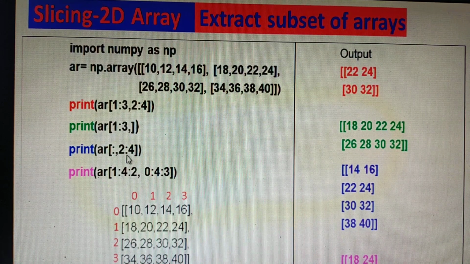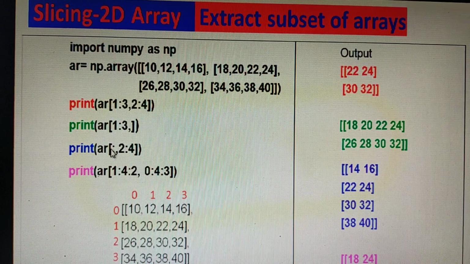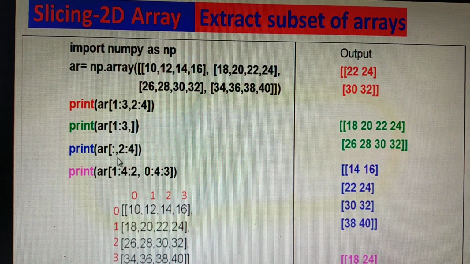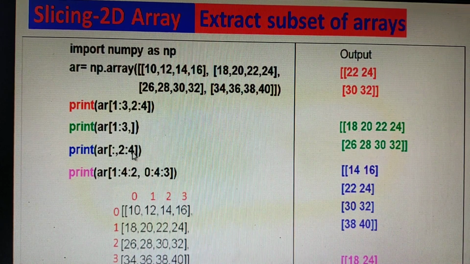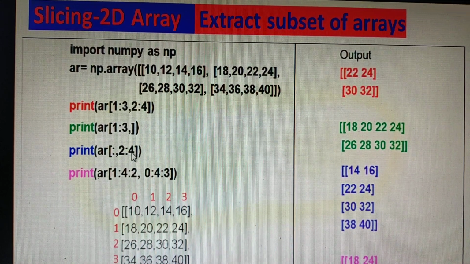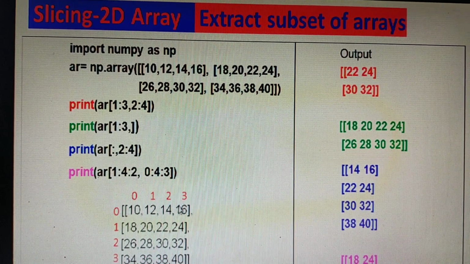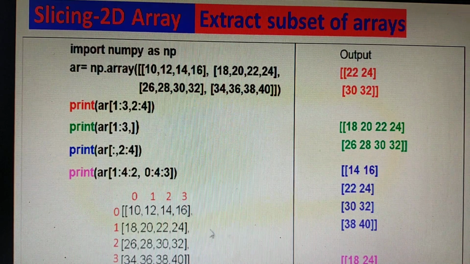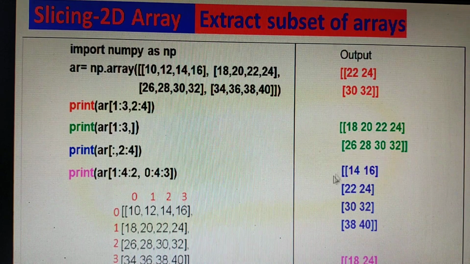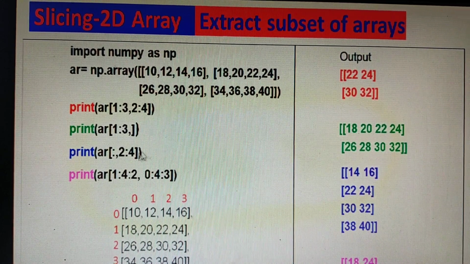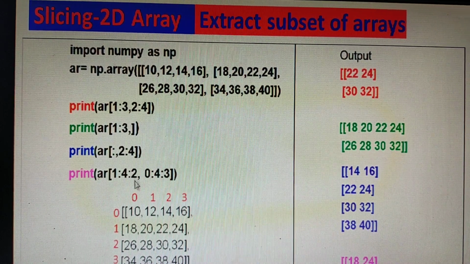Now colon and 2 colon 4. If only colon is given in place of the row, all rows will be included, and 2 to 4 means columns 2 to 3 will be included, only 2 columns. So all rows and columns 2 to 3: 14, 16, 22, 24, 30, 32, 38 and 40. This will be your output, all rows and only 2 columns included.